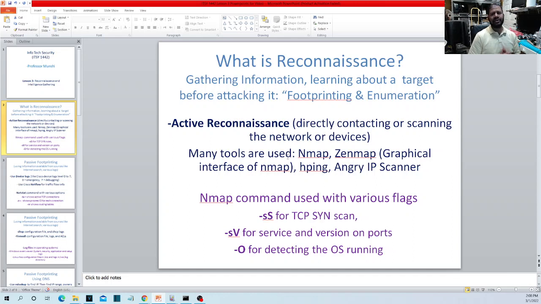Reconnaissance is gathering information, learning about a target that you want to attack. The hackers, before they actually attack any system, any device, any network, they want to learn about it. They want to learn its IP address. They want to learn what kind of firewall security settings are implemented, what kind of packets are allowed, what are not allowed. So they want to know a whole lot more information before they launch an attack. And the process of gathering this information is called reconnaissance.